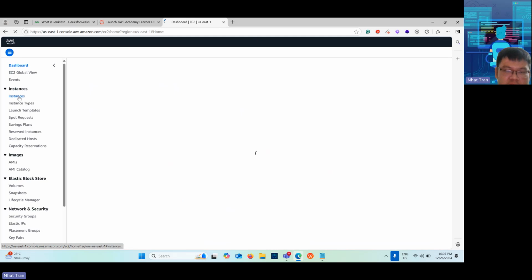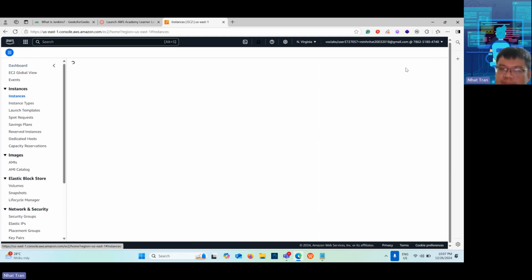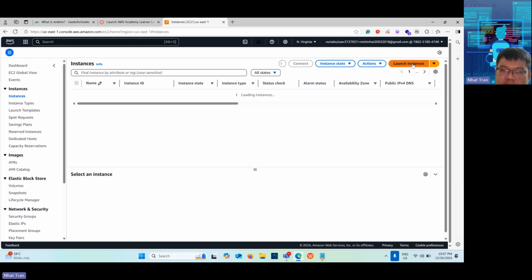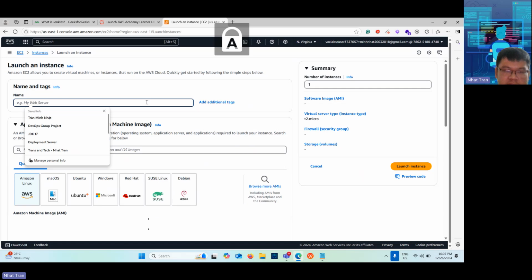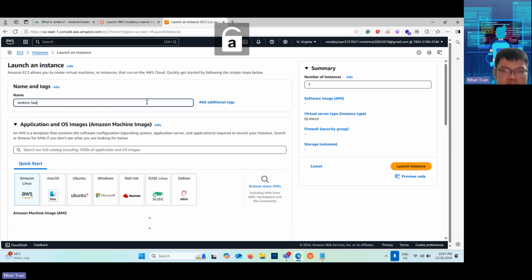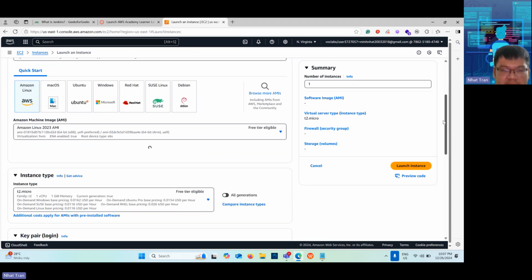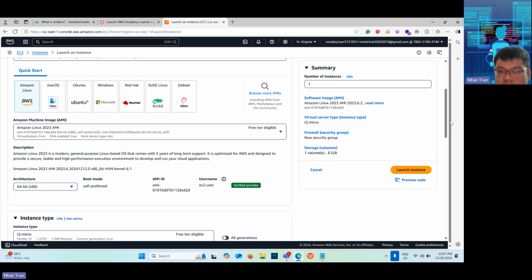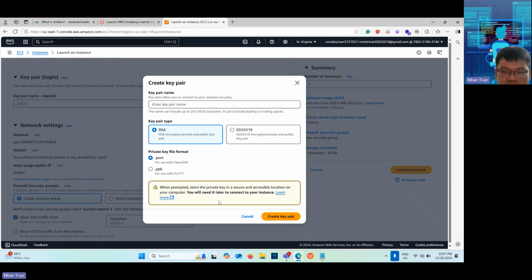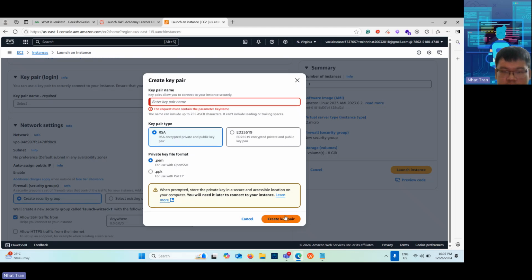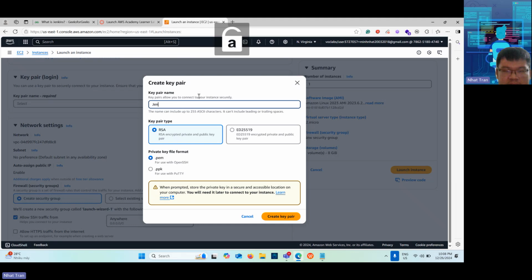If you want virtual machines on your EC2, go to Instances here, and then launch a brand new instance from here. Name it something like Jenkins server, choose Amazon Linux AMI, 64-bit, and create a new key pair yourself. Make sure it's stored in a secure, accessible location. Name it Jenkins personal.